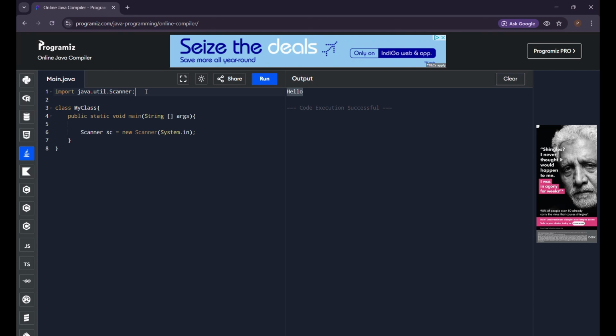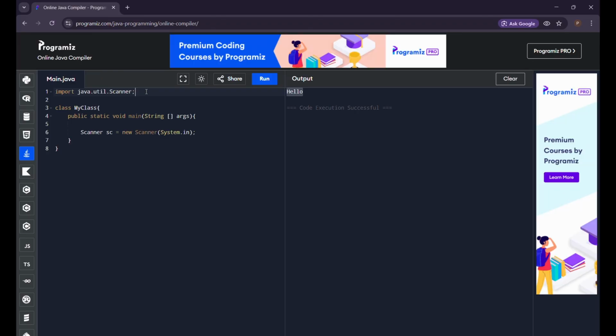This worked. So we have to observe that in TCS, some of the classes inside the util package are available, but some of the classes like Scanner are not directly available. We should explicitly tell that we want to import java.util.Scanner. Now we have imported the Scanner class.